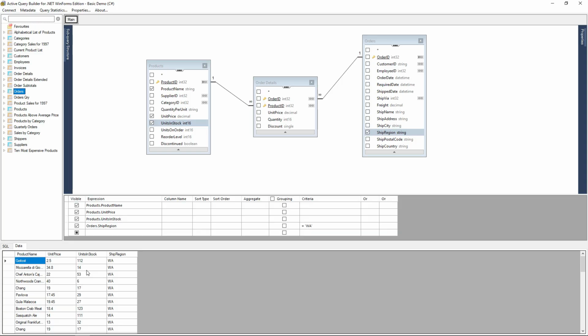Now clean up some details, because there's no point in having a column that has identical data in all rows. Let's make it invisible by clicking the Visibility checkbox in the Ship Region row. The filter will remain active, but the data will look cleaner. Now let's apply sorting for the Products column. Select Sort Type Ascending in the Product Name row.